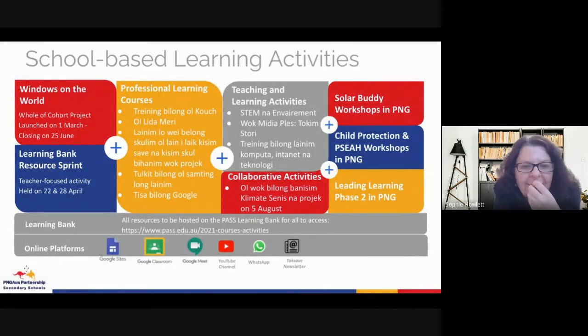We might go now, and then in the red box, under the grey box, we've got the collaborative activity. So that's the Climate Resilience Design Sprint, due to occur on the 5th of August, and Junior's going to speak a little of that at the end of this session. I've talked about the Solar Buddy sessions. There's been child protection workshops occurring in the PNG schools, and I believe the SEER workshops are being designed and will be delivered in the near future.